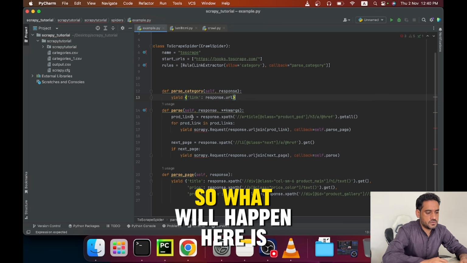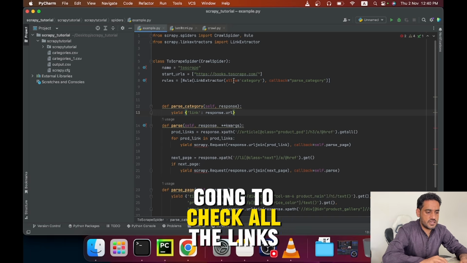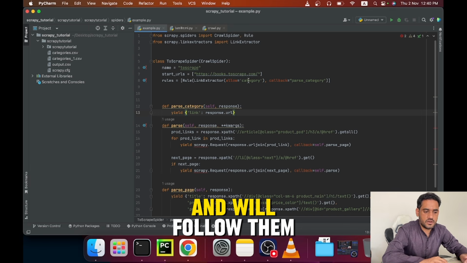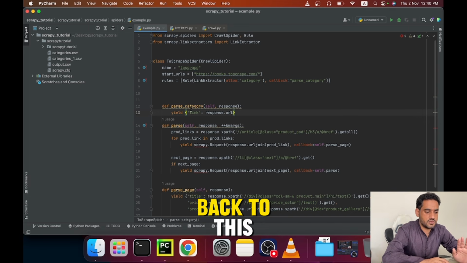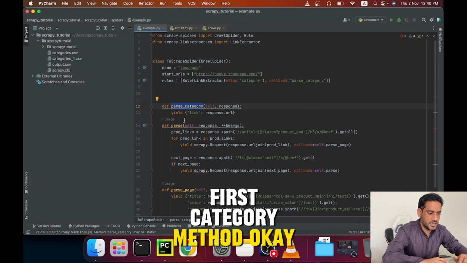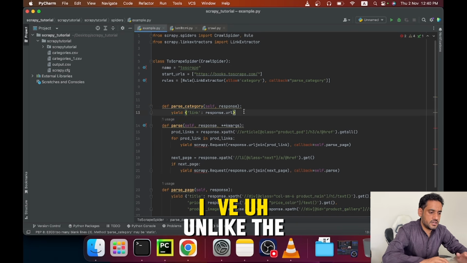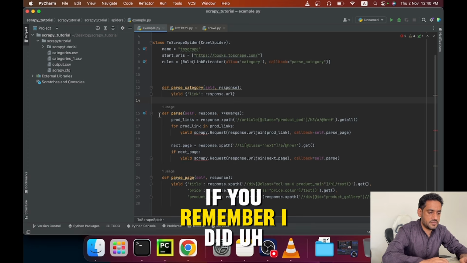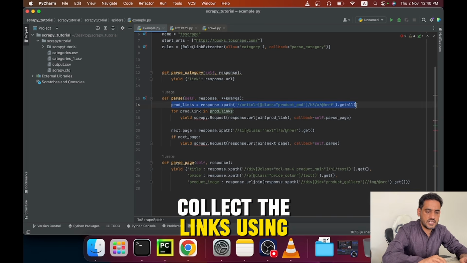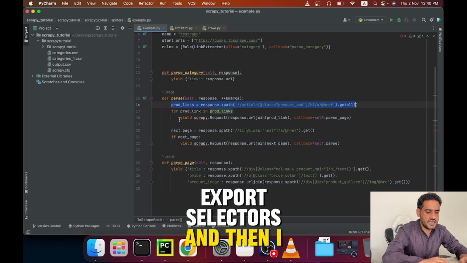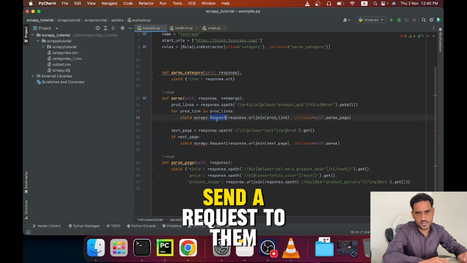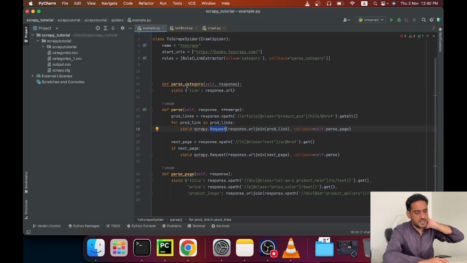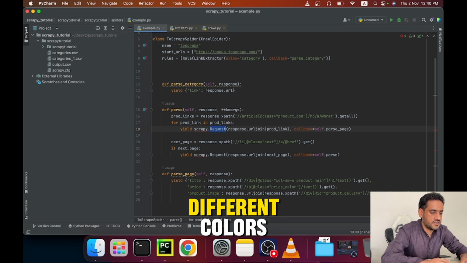All right, so what will happen here is that it's going to extract all the links that have category in them. It will follow them and then it will send the callback to this parse category method. Unlike the previous scraper I have built, if you remember, I did collect the links using XPath selectors and then I used to send a request to them. So this is basically the difference between these two different crawlers.